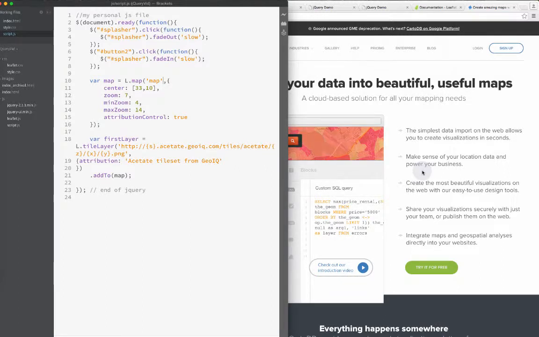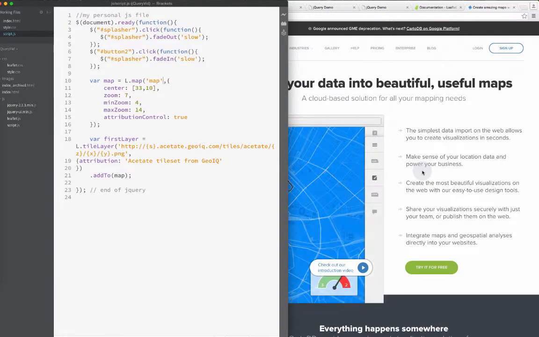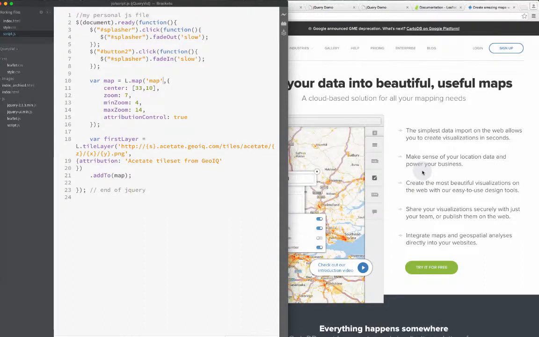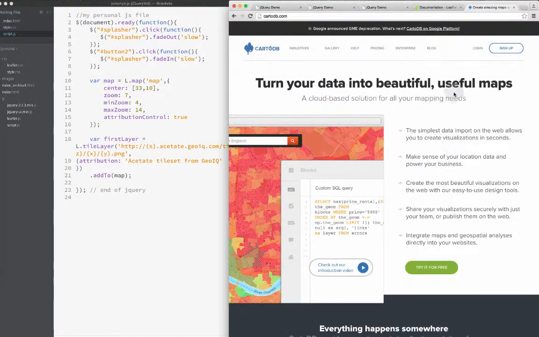And one of the coolest things about Leaflet, and one reason that I think it's become so popular, is you're able to take tile sets and data sets from other places and import them with very little fuss. A lot of other companies now create APIs that work with Leaflet so that you can just bring their data right in over your own tiles and have all the controls and features of Leaflet. And one of those is CartoDB.